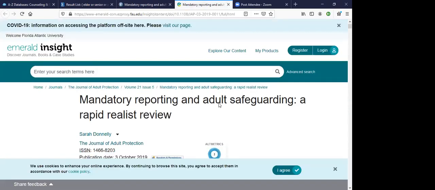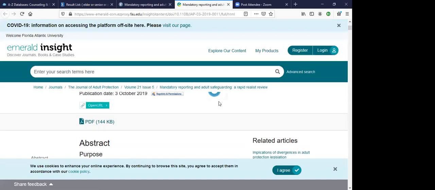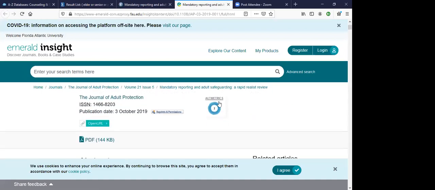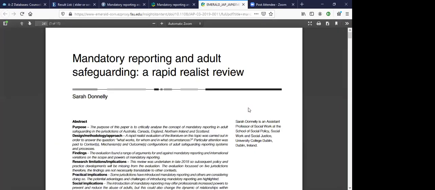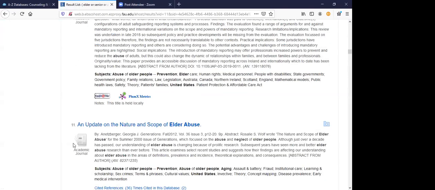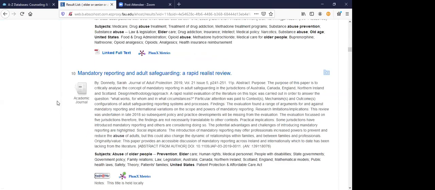In this case, it looks like it did actually take us to the article itself, and here's the PDF. You notice it's a different database. This one is called Emerald Insight. And so by clicking on that Find It at FAU button, that actually is able to take us to full text that isn't included in the database we were searching in, which, as you remember, was this SOW index with full text.